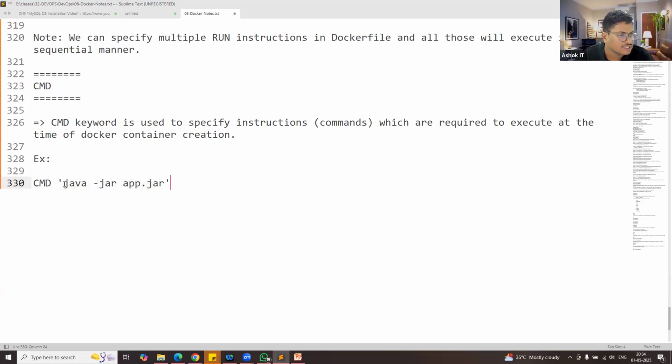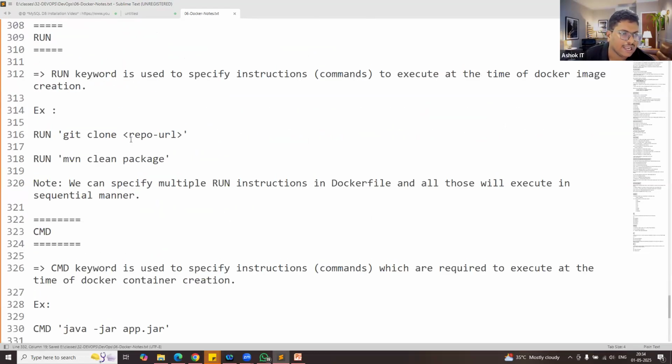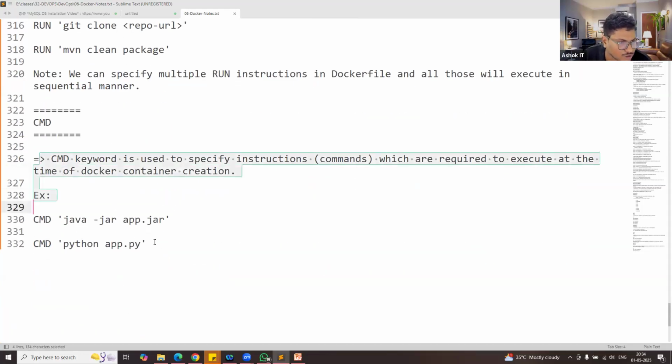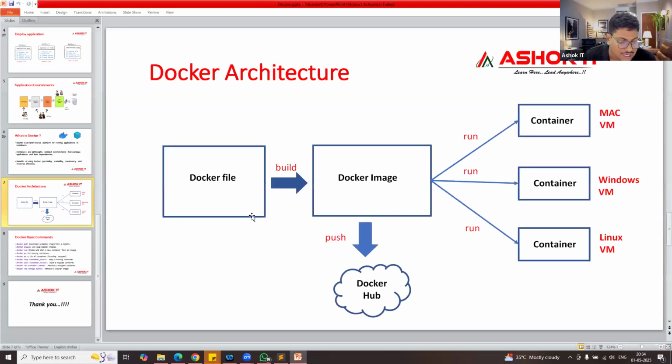For that, what I will do? CMD java -jar jar file name. If suppose you are having a Python application, in CMD I'm going to specify python app.py. So run instructions are going to execute at the time of image creation, whereas the CMD keyword is used to specify the instructions which are required to execute at the time of container creation. You see, image creation, container creation.